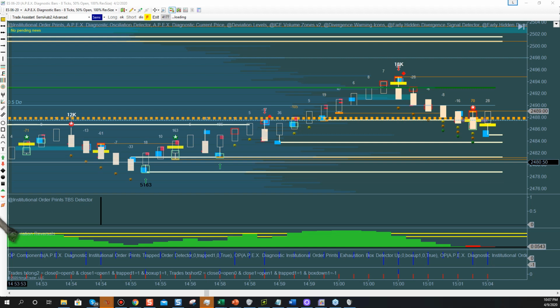Let's see here. You don't have to worry about divergence with this. If you want to learn more about divergence, go to section 8, and there's a video specifically on divergence. So you're in a trade, you can move a stop and take profit when you see it. That is correct.